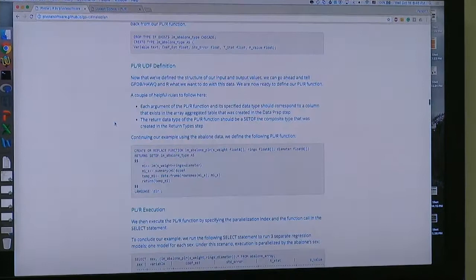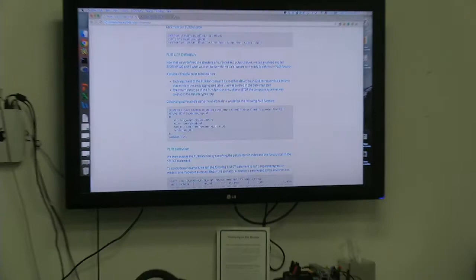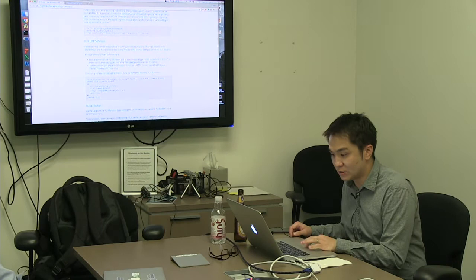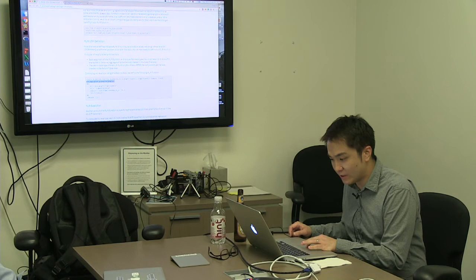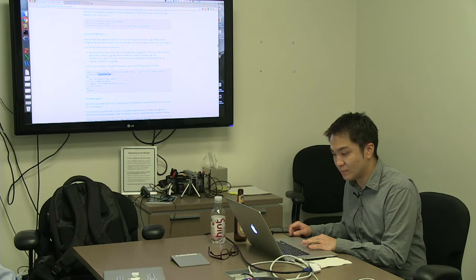The second helpful rule here is that the return data type of the PLR function should be a set of the composite type that was created in the return type step. And so when you define your return values here in the function definition, make sure you include return set of LM abalone type so that the function behaves as intended.